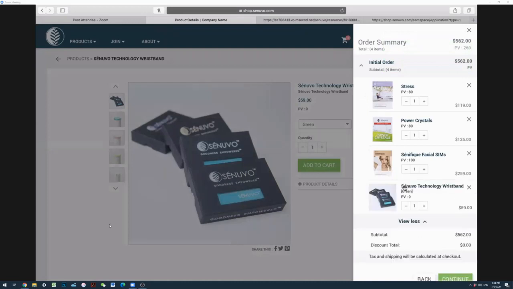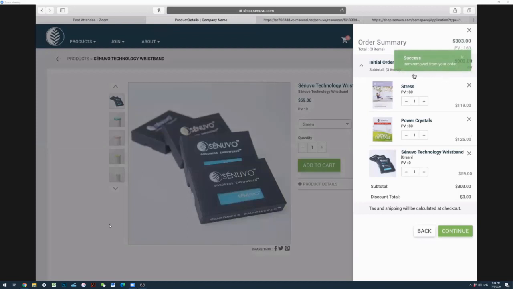And if, for example, you have a distributor that says, I'm so excited, I love all these products, but this might be too much, or I really can't order this week, or, oh shoot, I added Sainifique, but I meant to add discomfort, all you do is click this X and it will take it off, and it's been successfully removed from your order.